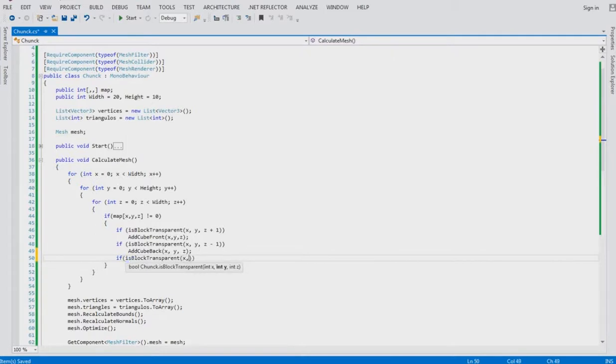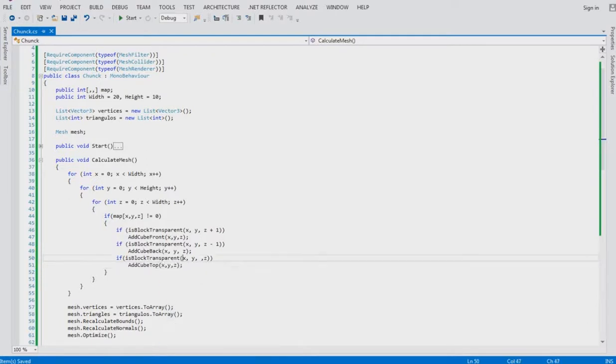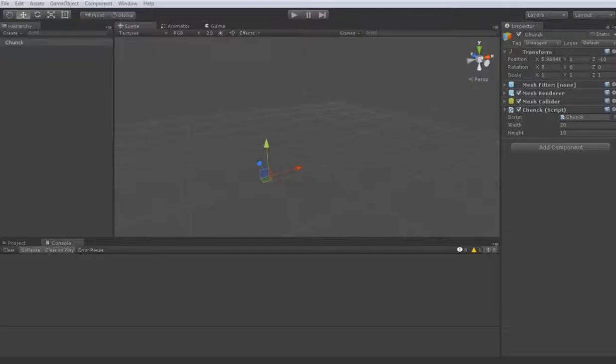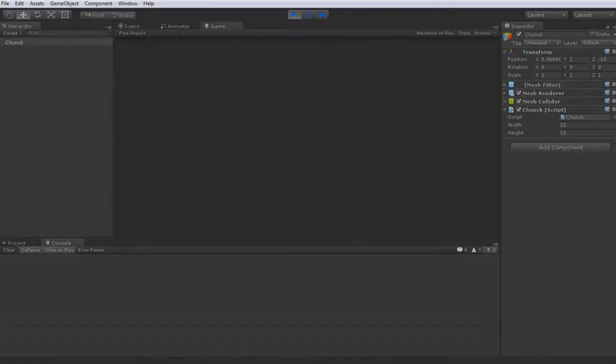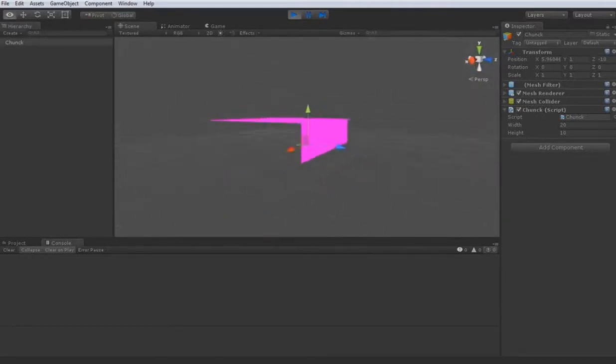So if the block on top, I think, is transparent, then add the block. So y plus 1 to be on the top, so we go 1 unit higher. So we should not see the top face. Actually, we'll see it backwards because I'm a stupid little fellow, and I switched the coordinates for the vertices again. Oh no! Well, I'm not that stupid, I think. So yeah, I set the right indexes for the faces, so we can see a little top face.